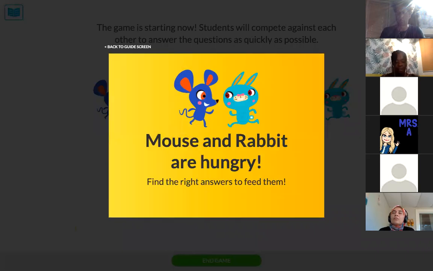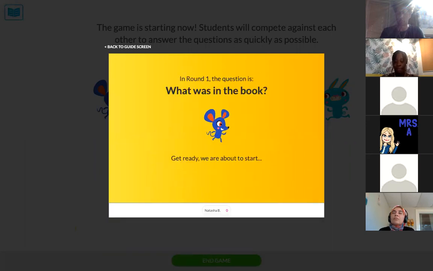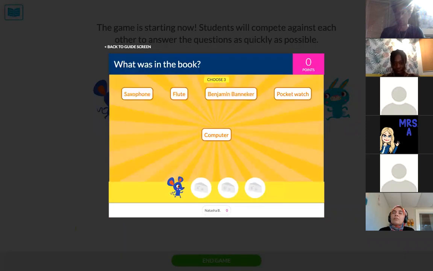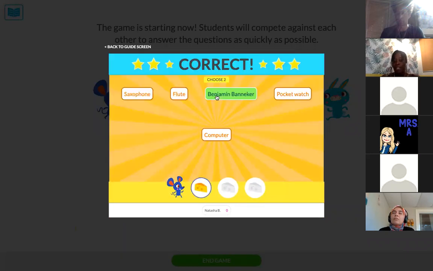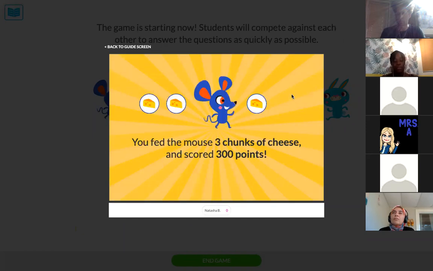In this first round, we are going to feed the mouse by identifying what was in the book. I'm going to take my best guess. I believe I saw this name, I saw a flute, and I think I saw, that was really, that was 3 really good guesses.